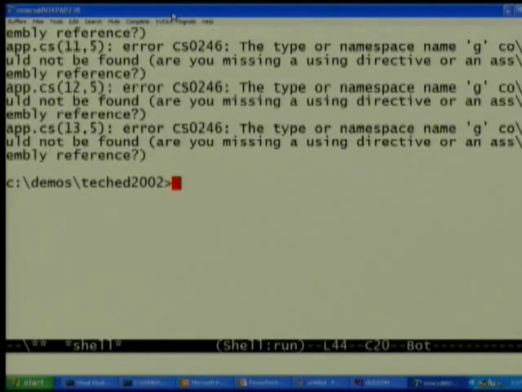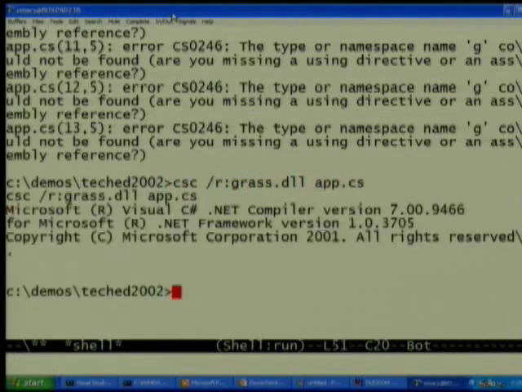Notice the program does not compile. The program doesn't compile because I am using a type in another component. My application, app.cs, assumed the presence of that second component, grass.dll. So to get this to compile, we do that. /r says reference the metadata in that component over there so that the types that it exports can be used in my program.